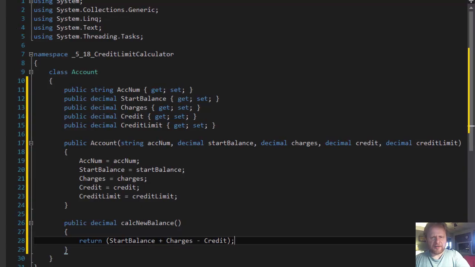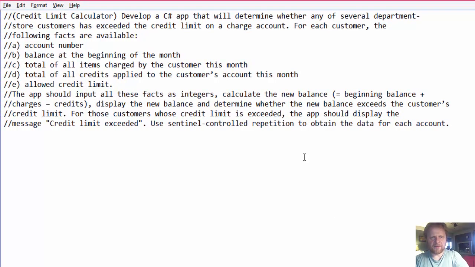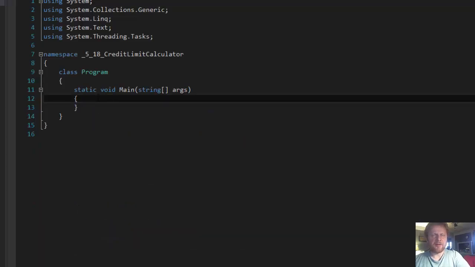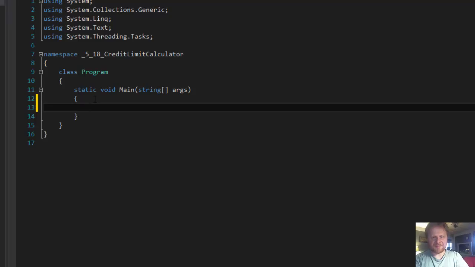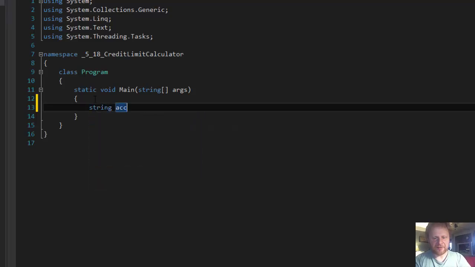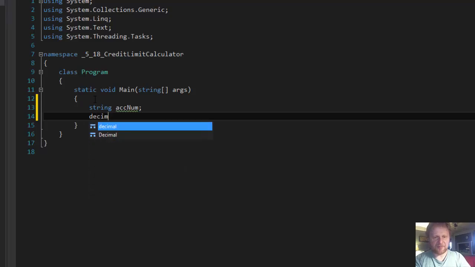Okay, let me see again what we need. That's really all in the class. So let's just go to the main and create the object and all that good stuff. But we also need the variables. So it's going to be account number. These will be passed into the constructor. And the decimal will be everything else.